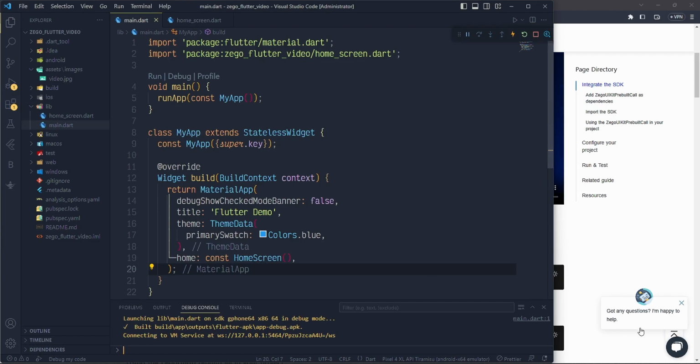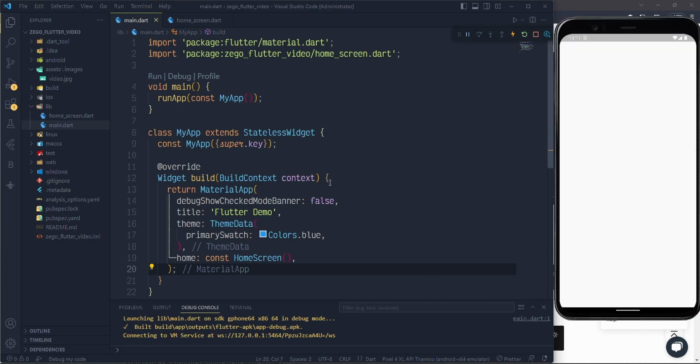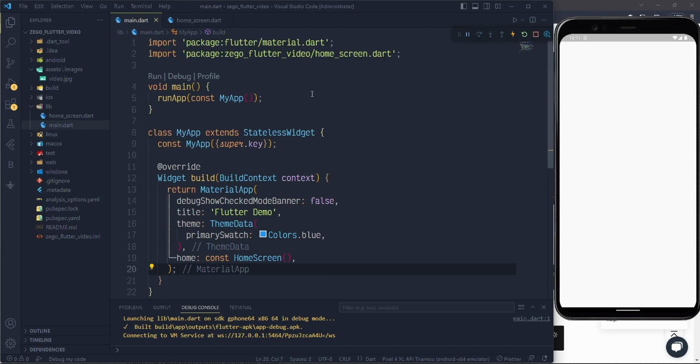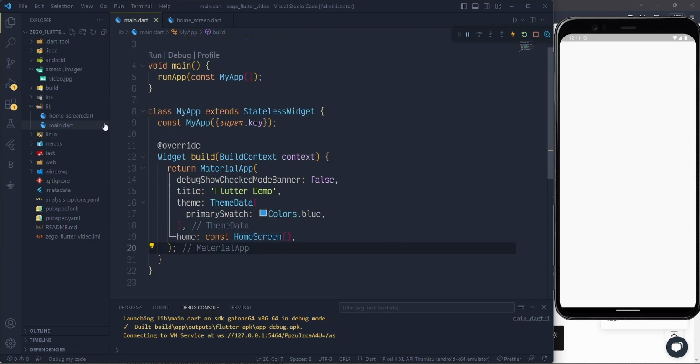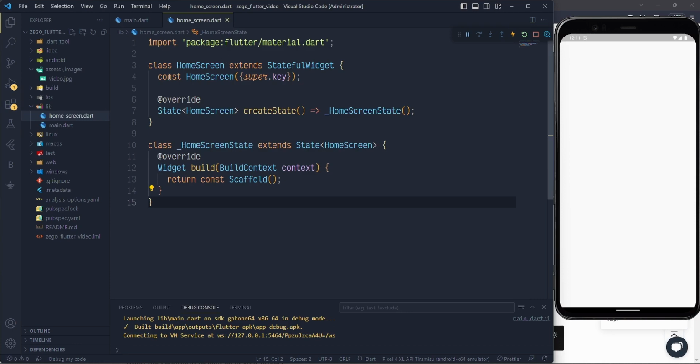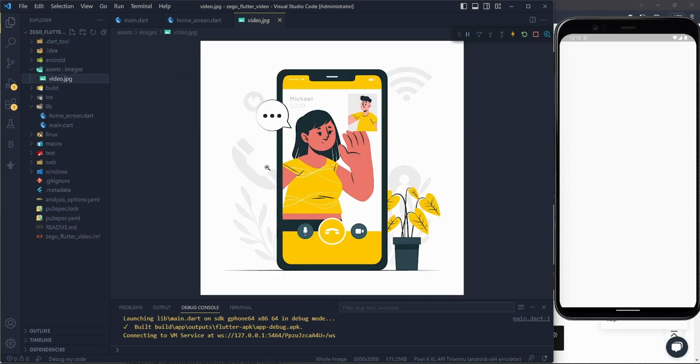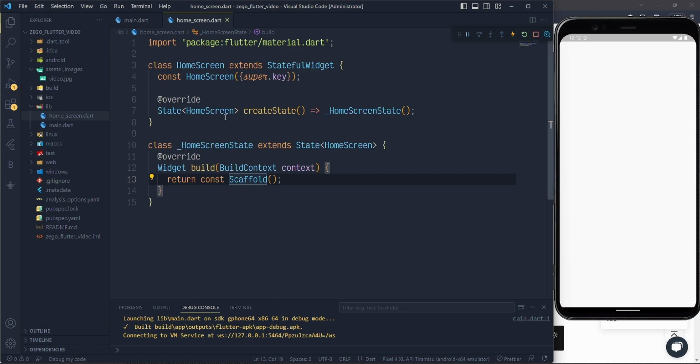I'll show you my Flutter project. I have already run the app. I have cleaned up the UI. So you can see this is the main.dart. I have simply cleared everything and then created this home screen, which is right here. And this home screen is just a stateful widget, which returns a scaffold, and that's what you're seeing. I have also gone ahead and added an image to my pubspec.yaml. So if I go over to the assets, images, I have this image right here. That's all I have done for this application.